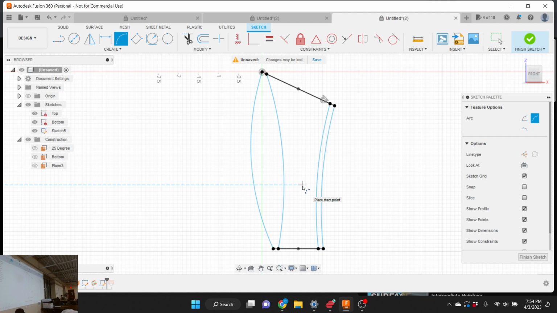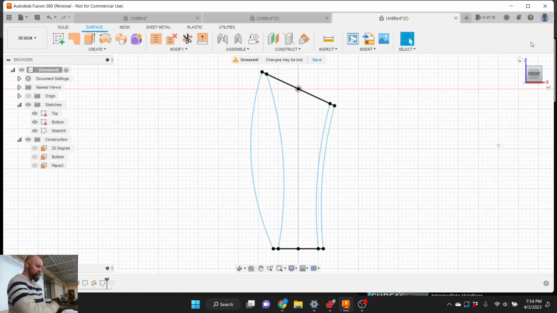Well, we're almost to the end of class here, so let me keep going. All right, so we've got our lines drawn. So I'm going to say finish sketch. And now I'm going to take my playhead.